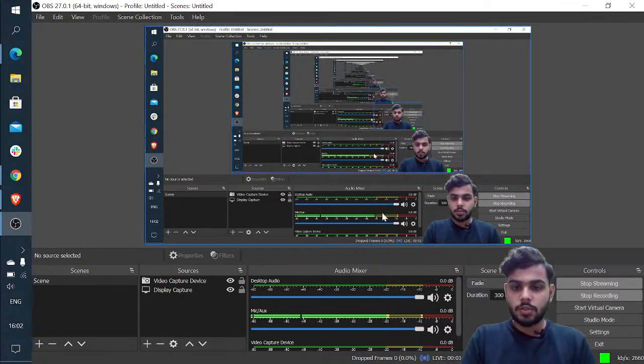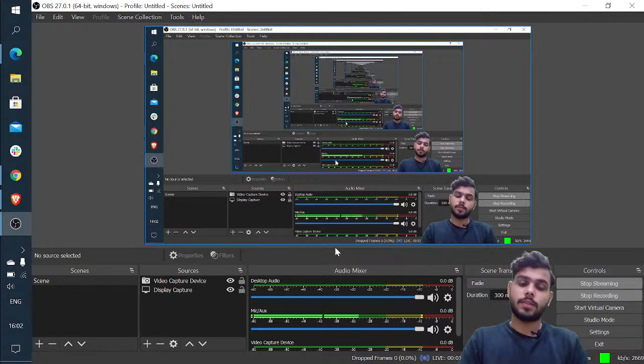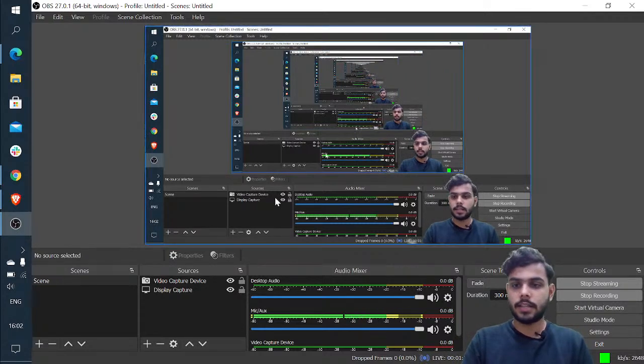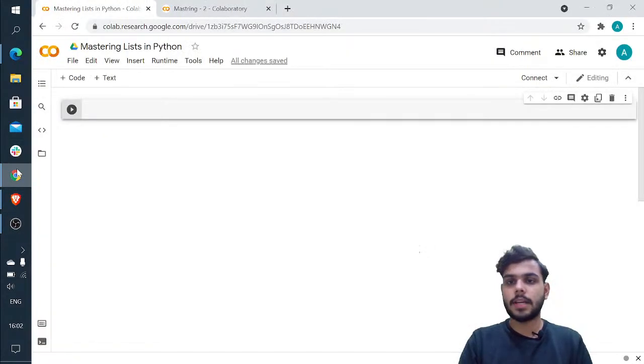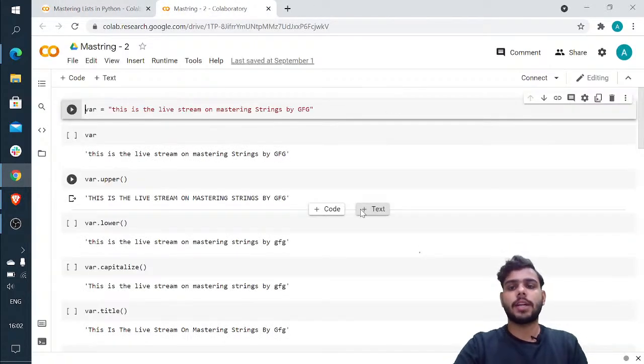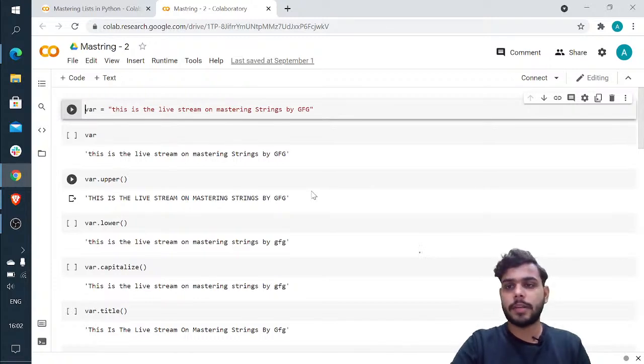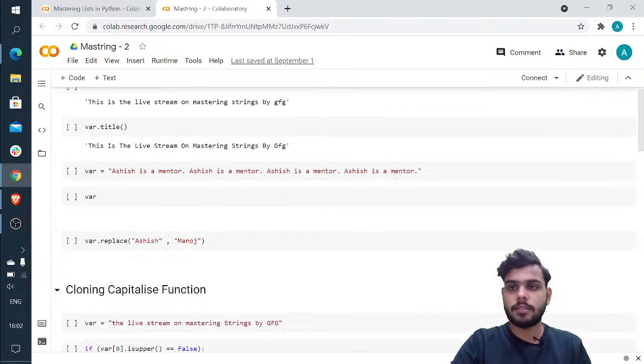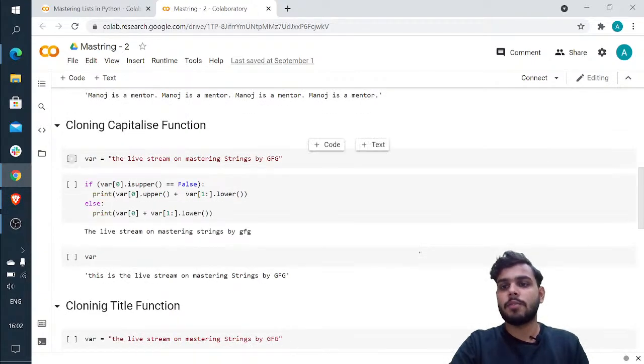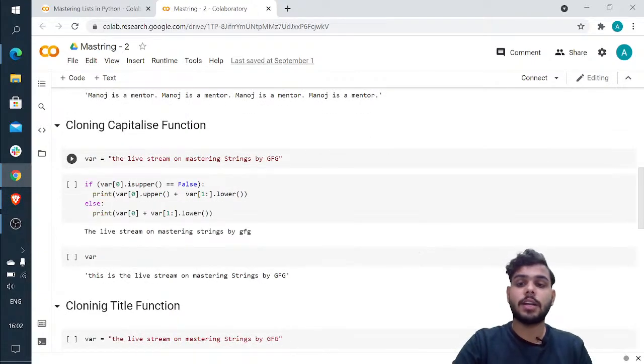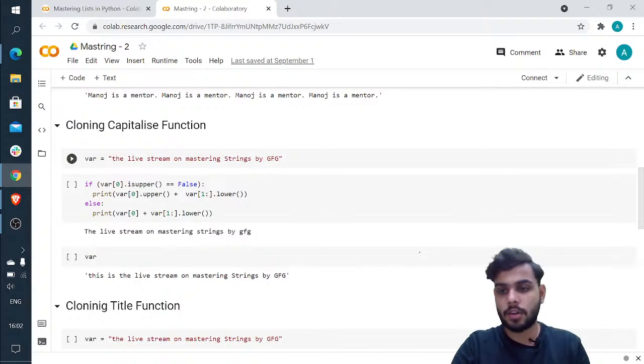For that purpose, I'm opening my Colab environment here, and you can see this is the last code that we did, where we were performing different kinds of operations on strings, which is mastering the strings. We cloned some of the functions as well, so that we do not need to use their functions and can use the functions that we want from our end. We can do the same thing.